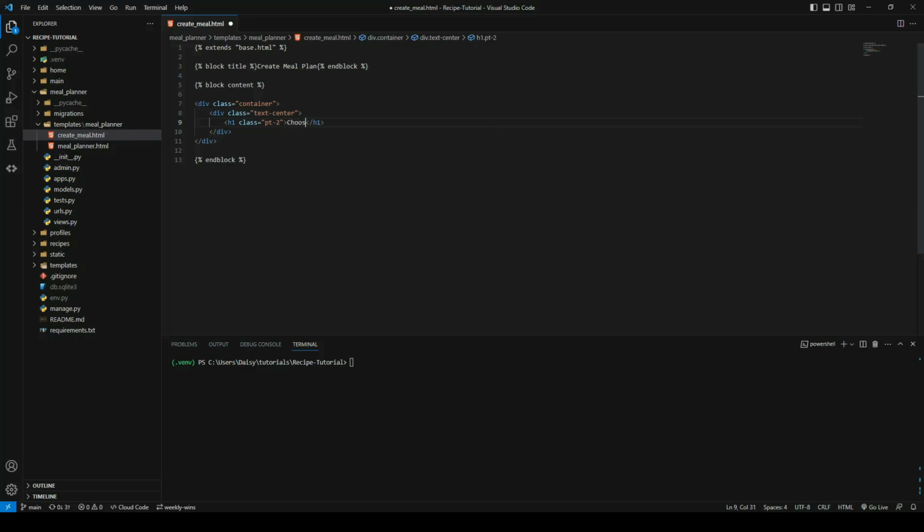The text is choose a, and then we're going to have the meal type, and we're going to make that title case. So underneath there, we're then going to add a paragraph, and we're going to include the meal date.